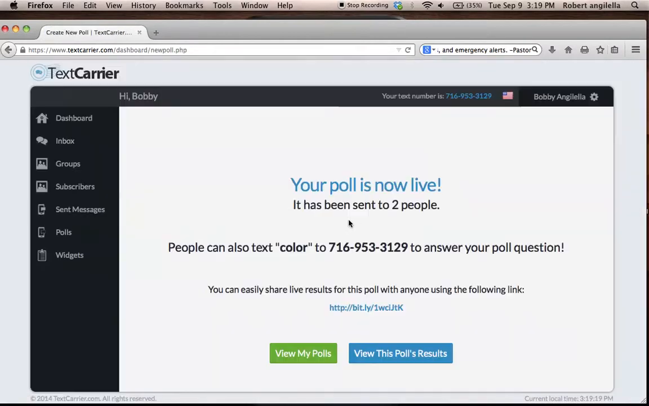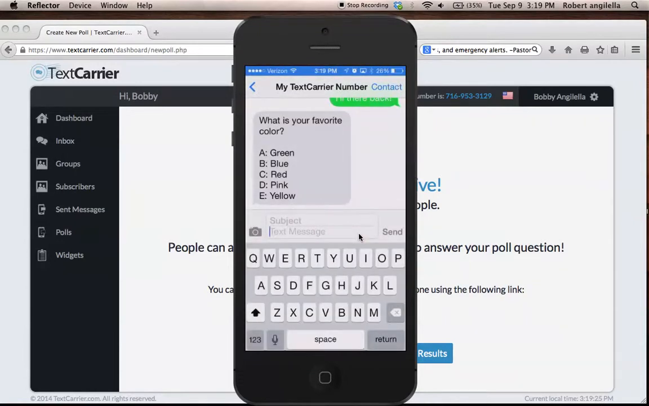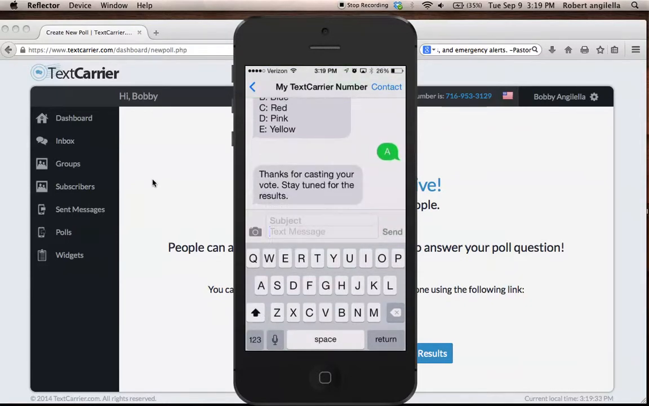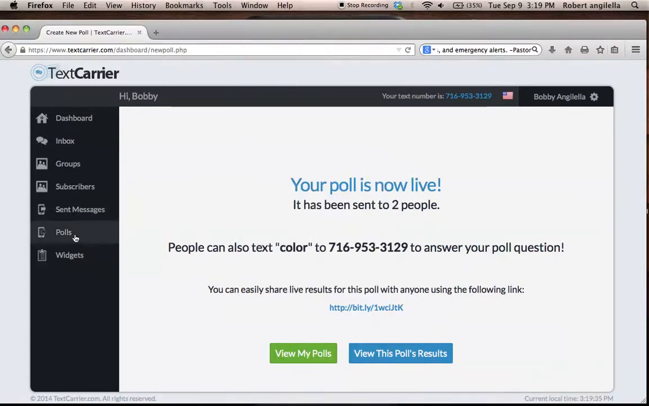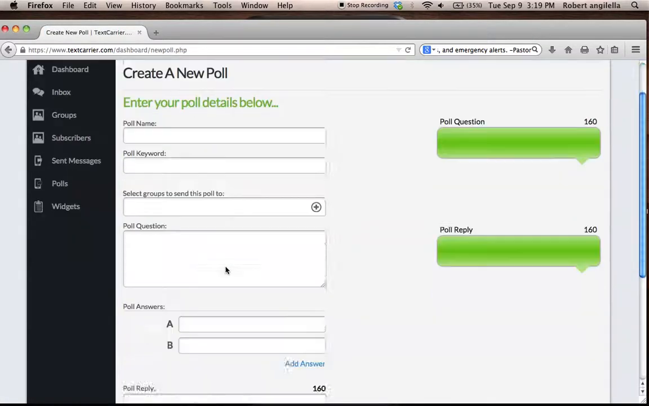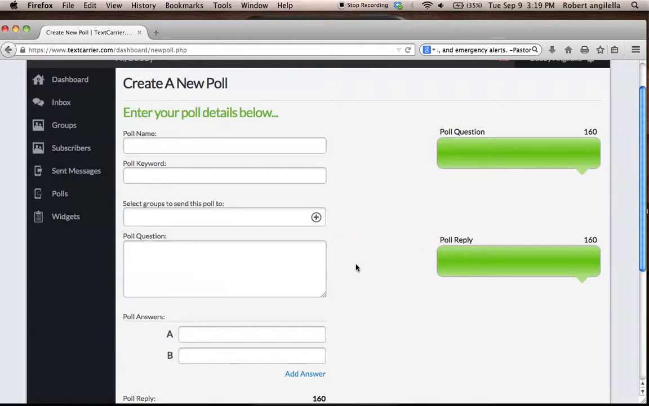Go ahead and click the green button to create that poll, and you'll notice that I just received the question, what is your favorite color? Mine is green, so I'm going to reply A. I'm going to get back the automatic reply that says thanks for casting your vote. And since I did not select the option to receive the results immediately right here, I will not receive the results at all. So it'll be whoever is hosting the poll, it'll be their job to provide the results to everybody who entered or not.